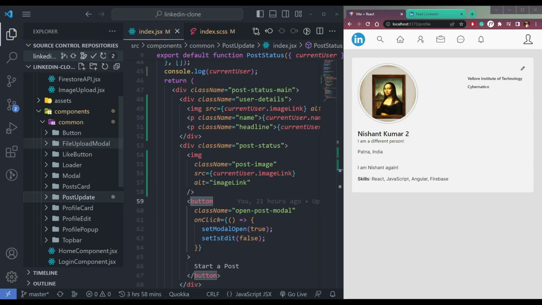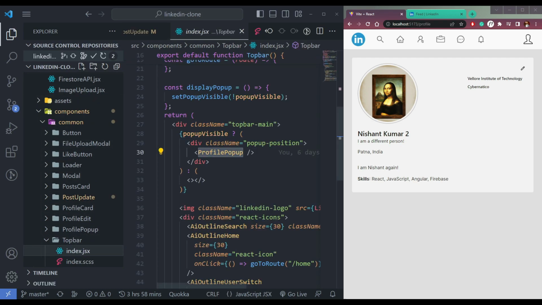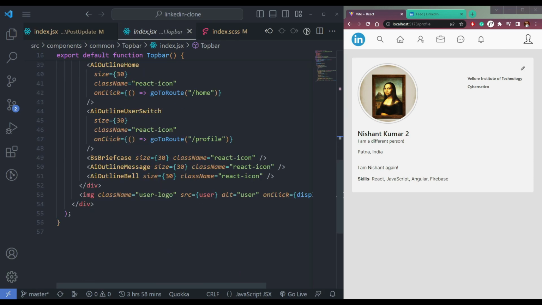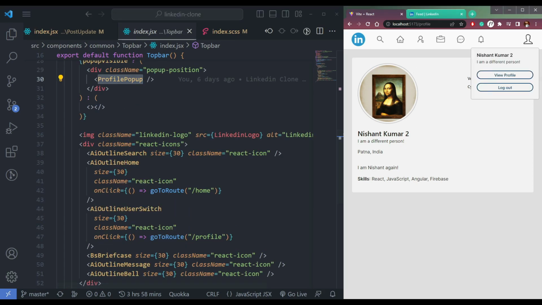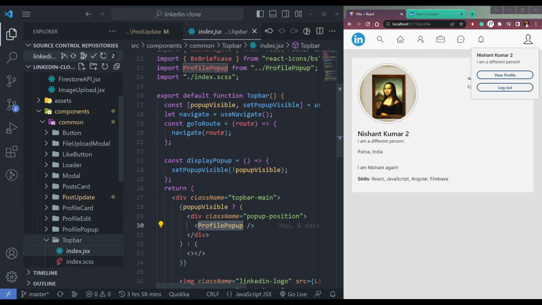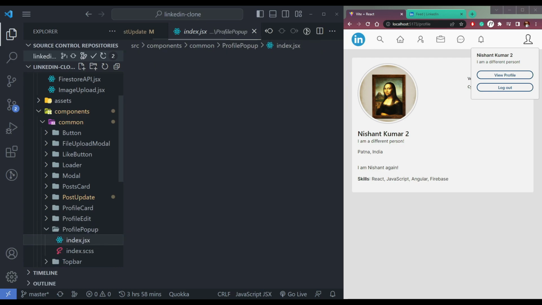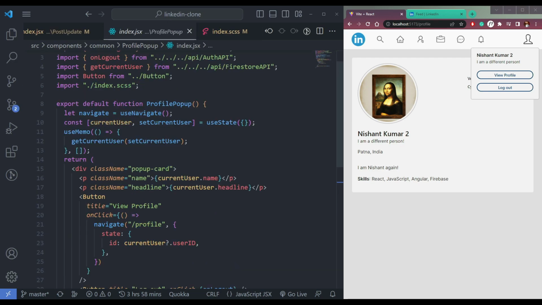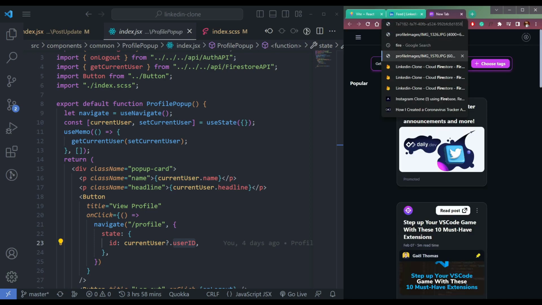So let me come over to this component called, let's say, top bar. Is it this component? Wait, let me check. No, if I click this view profile button we have, I think it's in profile pop-up. Where is it? Yes, here. So we have this button called view profile. So this should not be user ID, this should be ID only, because we have changed the key name from user ID to ID.